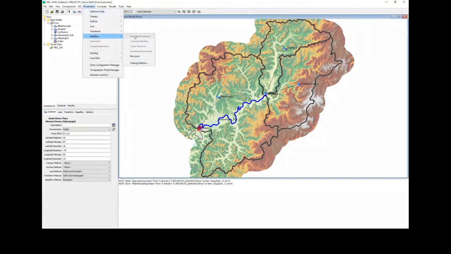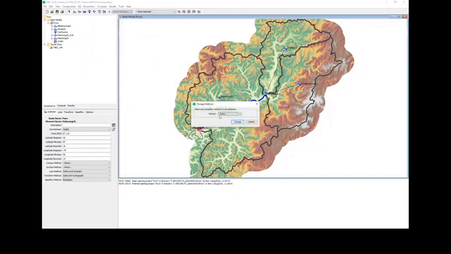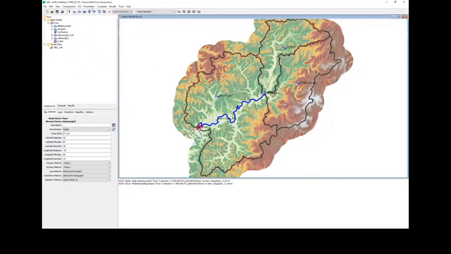I want to do the same thing for base flow. Instead of recession, I'd like to use linear reservoir. And also for transform, instead of Clark, I want to use Mod Clark. Now I have everything set for my sub-basin elements. The process is chosen, I should say.